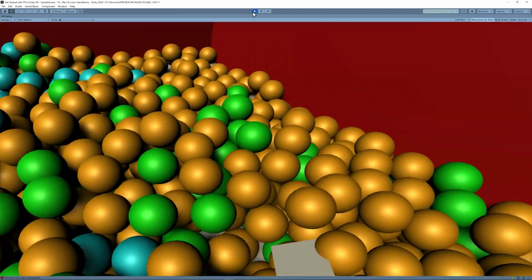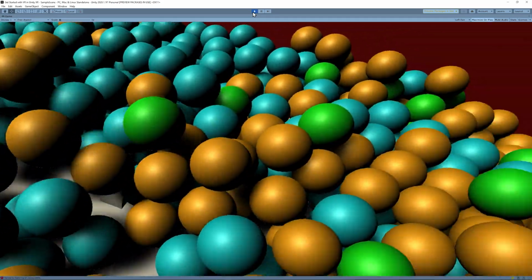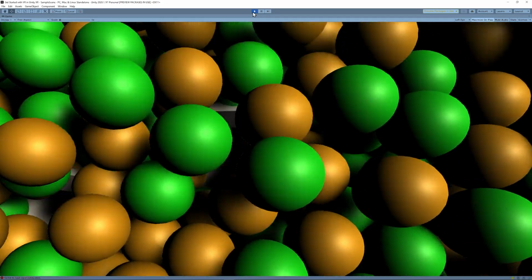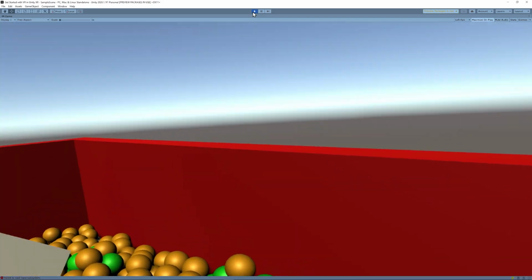I really love virtual reality because it makes you feel like a kid again. This is actually pretty fun.